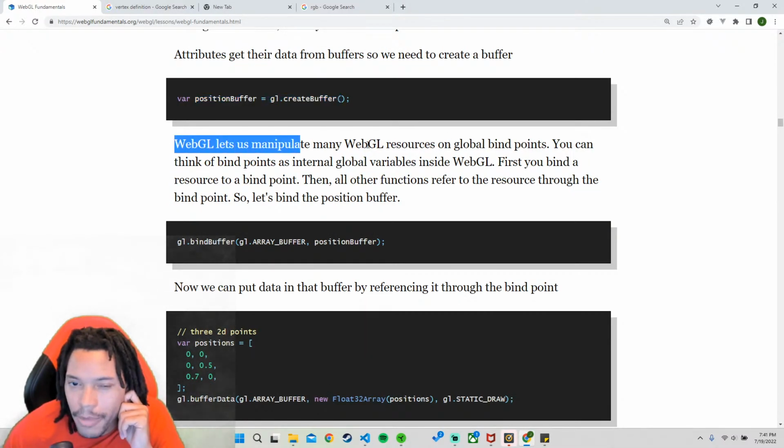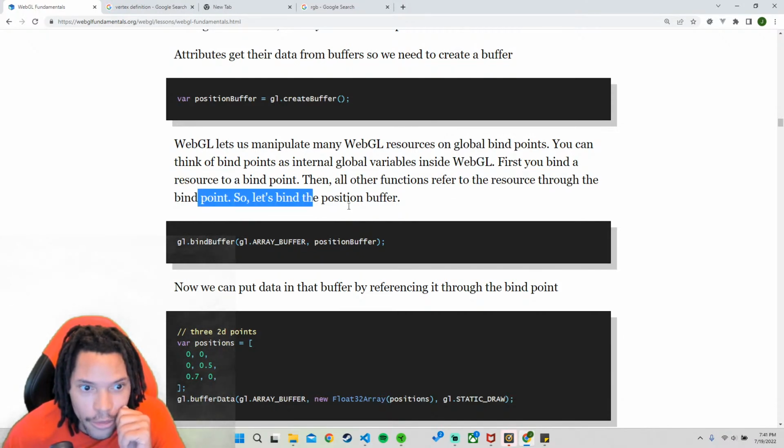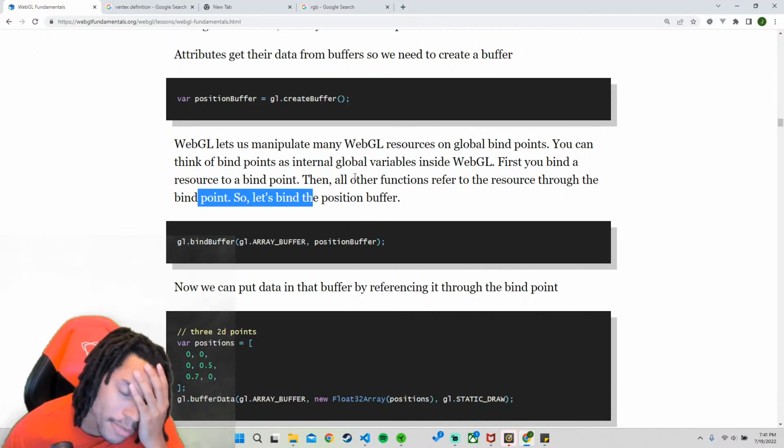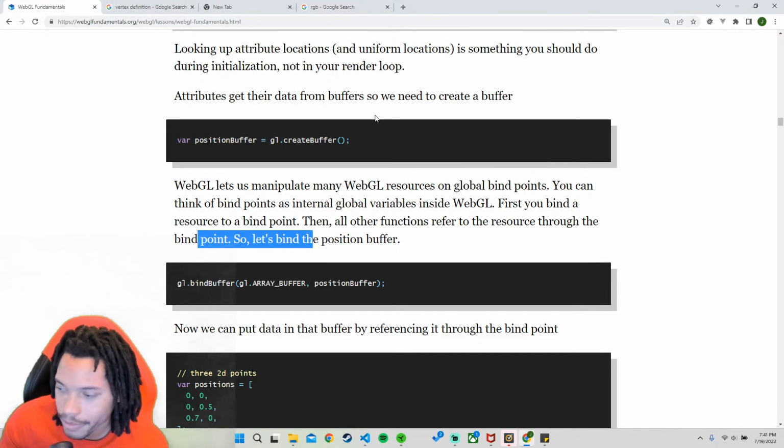WebGL lets us manipulate many WebGL resources on global bind points. You can think of bind points as internal global variables inside WebGL. First, you bind a resource to a bind point, then all other functions refer to the resource through the bind point. So let's bind the position buffer. I don't quite understand that one.